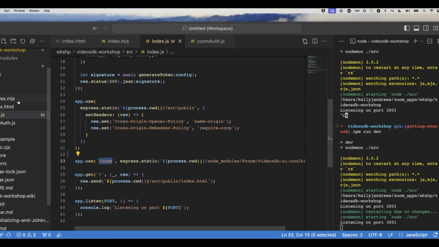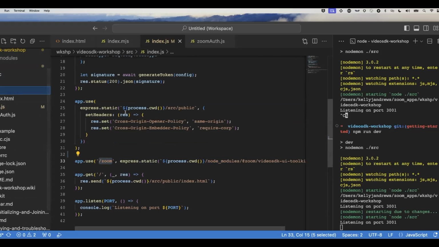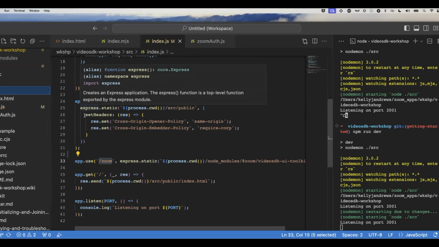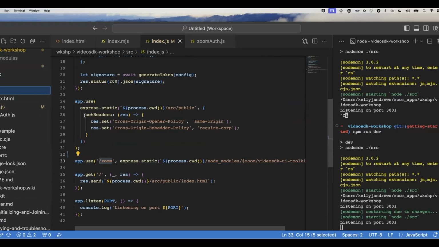Now, the way I normally do it is I just serve public files, like CSS, JavaScript files, index HTML, that kind of stuff, which is what I do here. And I also add the set headers, so they come back with the cross origin isolation to allow a shared array buffer to function properly.